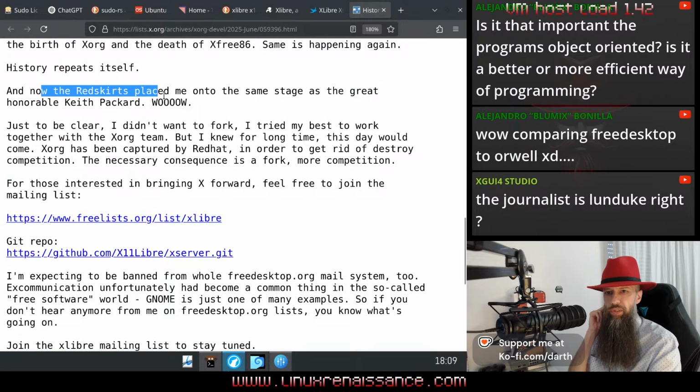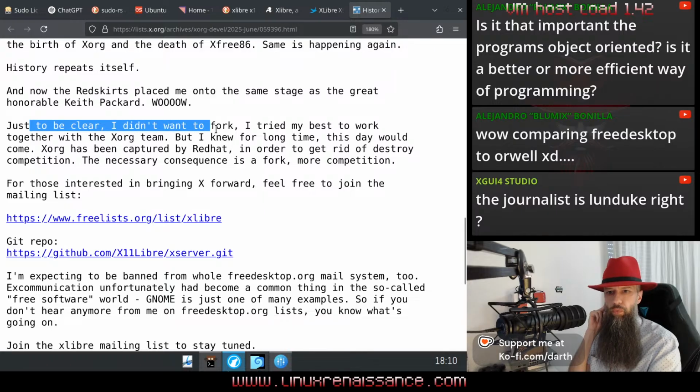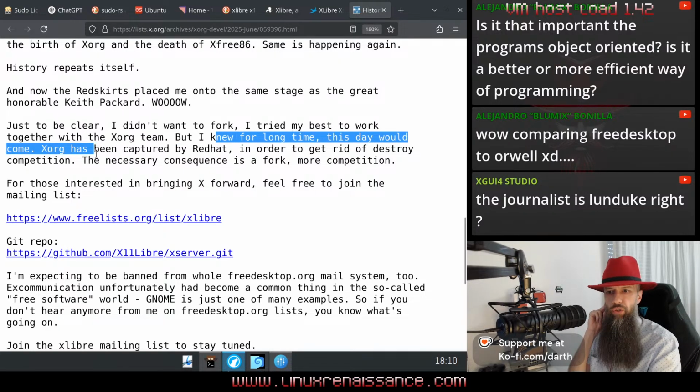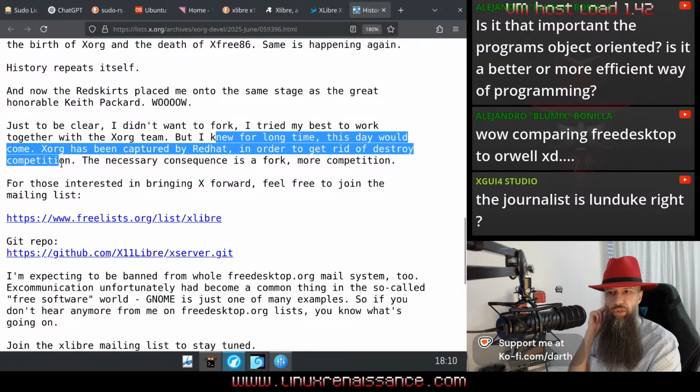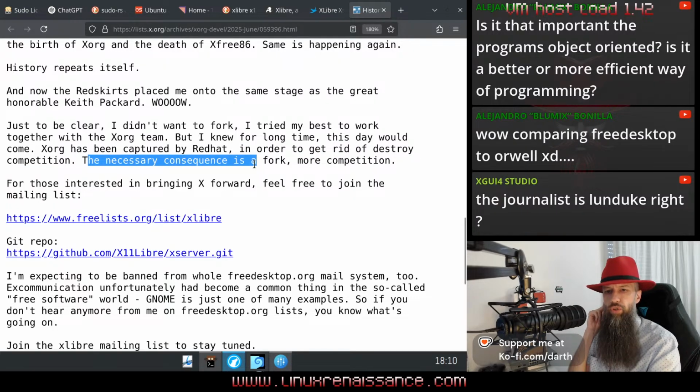And now the Red Skirts placed me on the same stage as the great Honorable Keith Packard. Wow. Just to be clear, I don't want to fork. I tried my best to work together with the Xorg team. But I knew for a long time this day would come. Xorg has been captured by Red Hat, and in order to get rid of or destroy competition... the grammar is a bit weird, or I read it wrong. The necessary consequence is a fork, more competition.